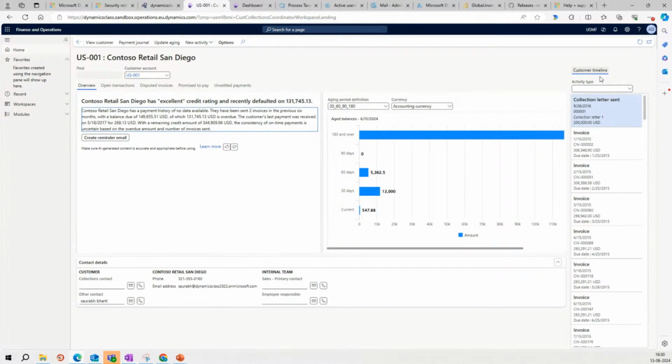And moreover, you also have a customer timeline available on this workspace, which helps you understand the different types of recent activities which have happened for this particular customer. These activities can be that you have recently sent a collection letter, you might have received a payment, you might have raised an invoice, or anything. And if you want to filter by these activities, you have the activity type filter available here, and you can apply that filter here.